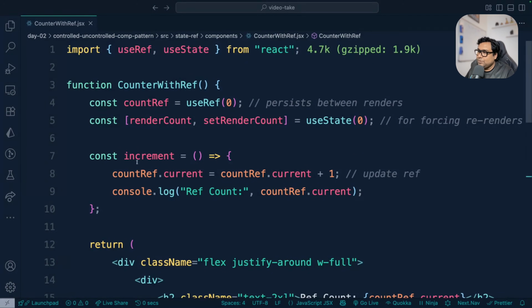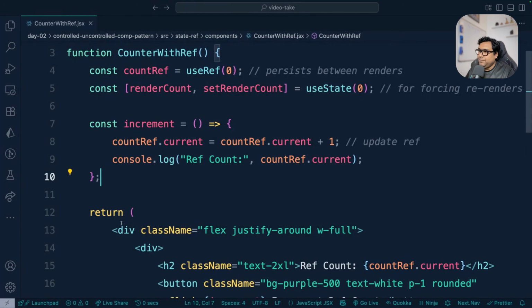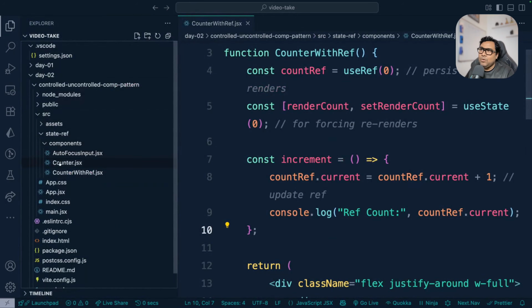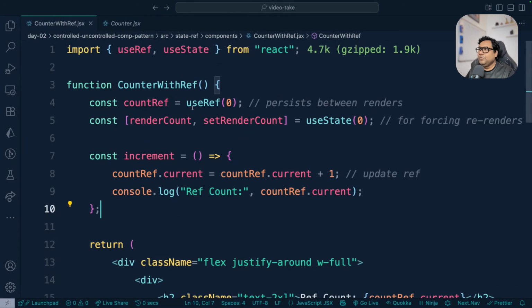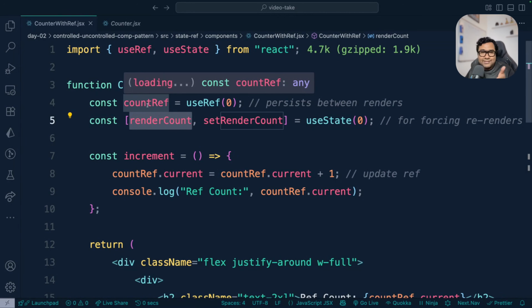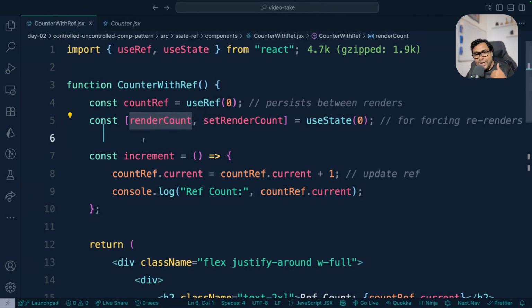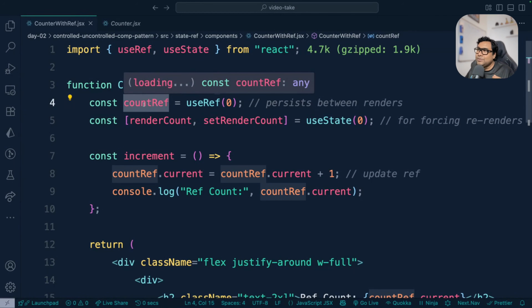So this portion of the code, you have already seen in the counter example over here. We have explained that to you. Exactly the same thing. But along with that, we have now introduced one more thing called counter ref. On one side, we are handling the counter using useState just like before. On the other side, in parallel, we want to also handle the counter value using the ref, the updation of the counter value using the ref, so that the difference between those two is very much visible.